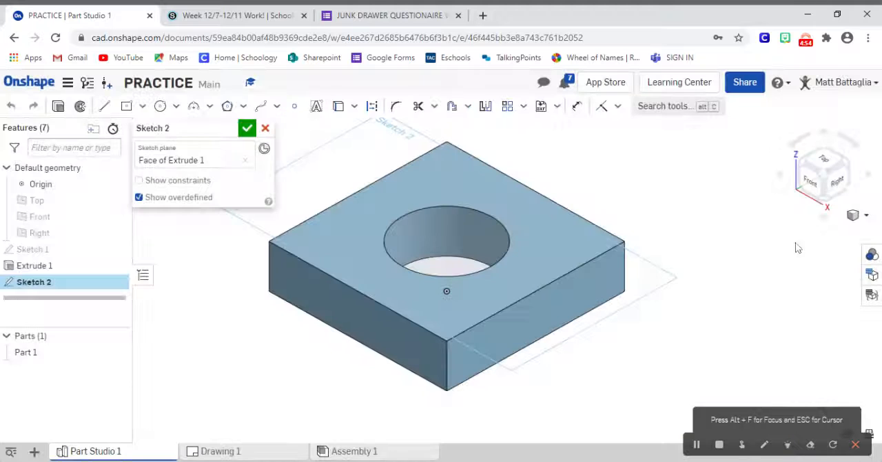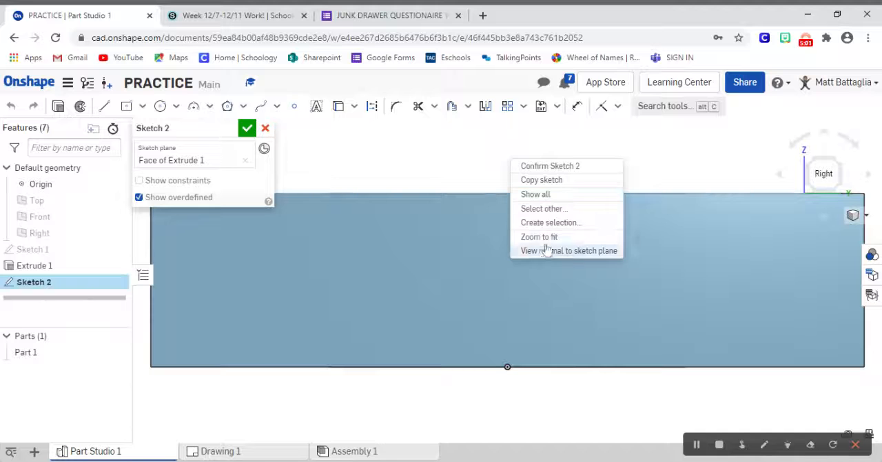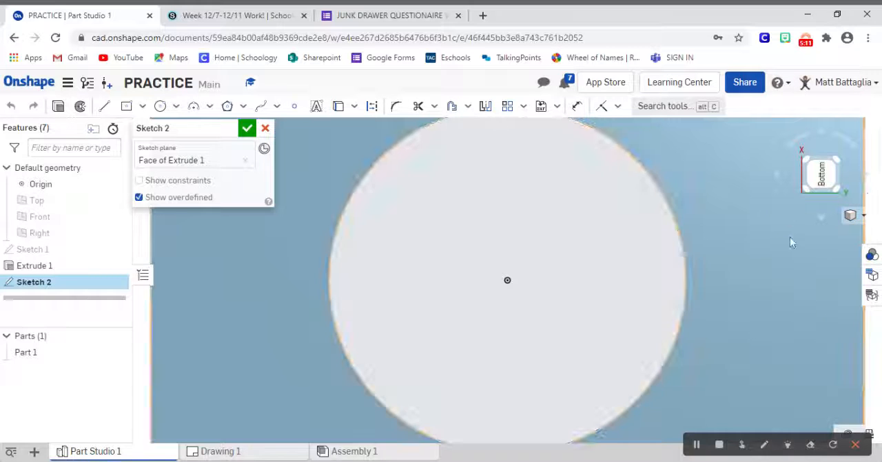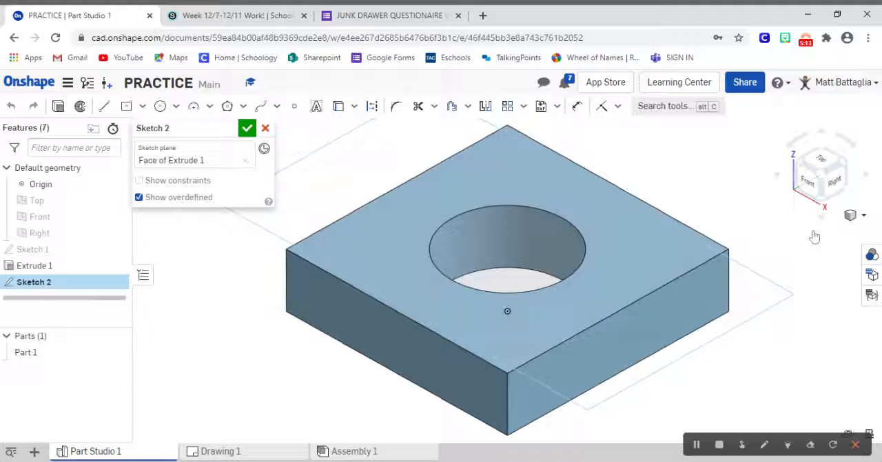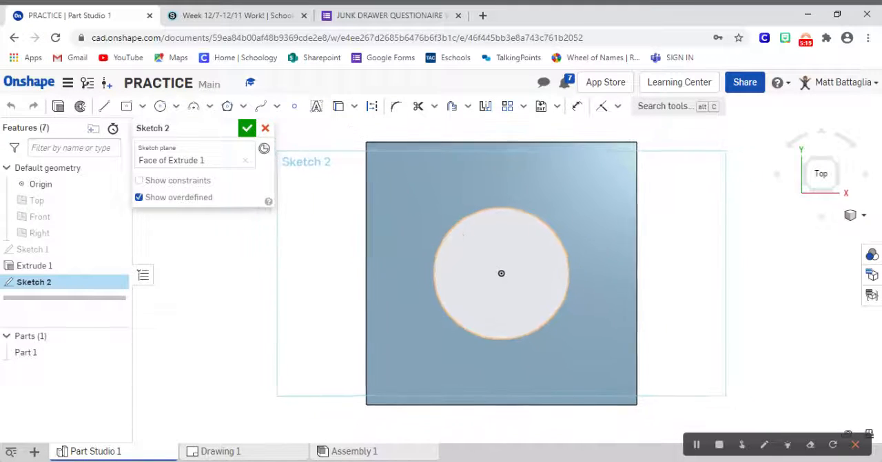And that's sketch number 2 is being placed directly in line with my top view. Go ahead and view normal to sketch plane. Oh, I actually don't want to do that. I'm sorry, right click, hit view normal to sketch plane, and that's going to flip it all around so we're looking directly at it.